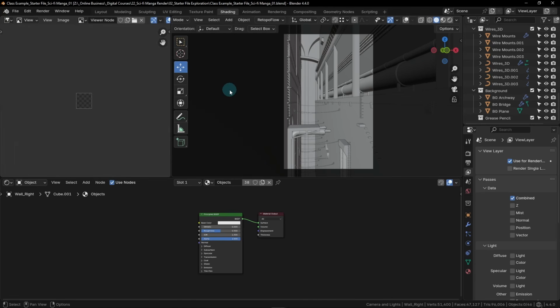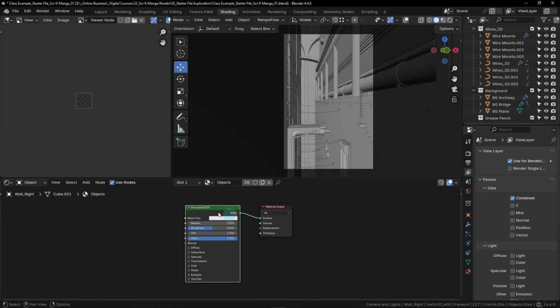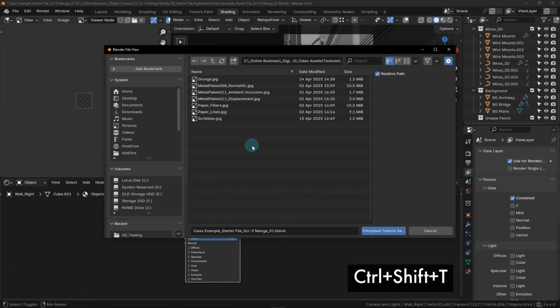Okay, now it's time to add some new nodes. We'll be using this Node Wrangler add-on to do this in a much more efficient way. First thing we need to do is go down here to the Shader Editor on the bottom, and then click on this Principled BSDF node, the one with the green bar at the top. Then we'll hit Control, Shift, and T at the same time on our keyboard, and then we'll navigate to the Textures folder that we unzipped in a previous lesson. This was included in the class assets for this class.